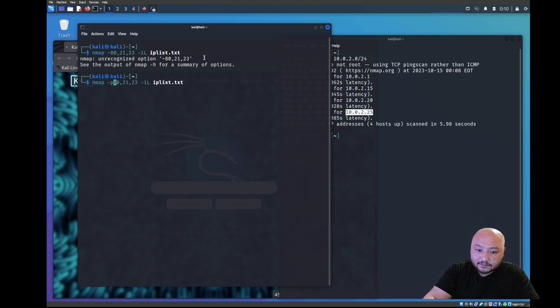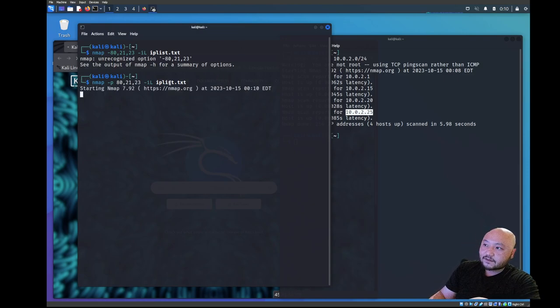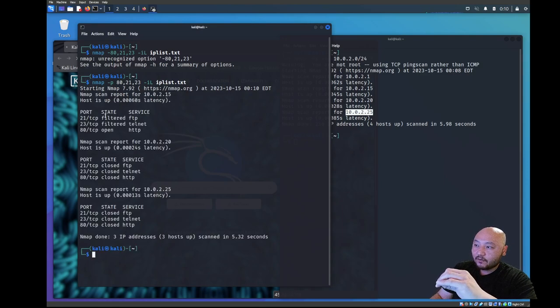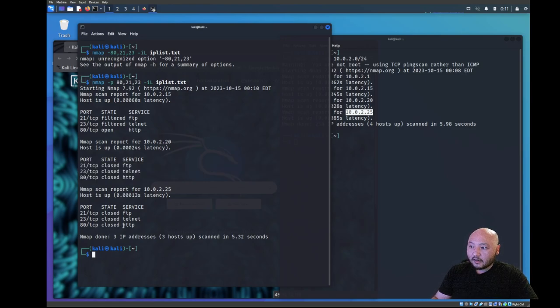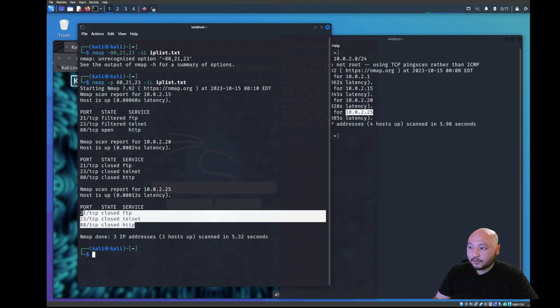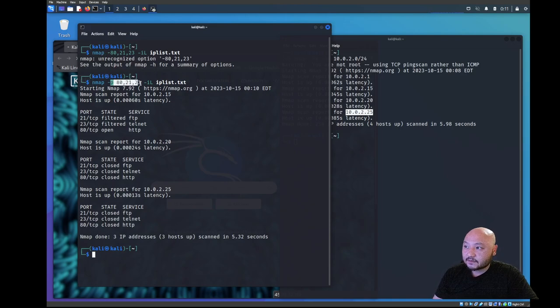Let me remember to put the -p here, and then the ports, and then the list. It's going to go out to the IP list that we just created and scan those specific ports only, port 80, 21, 23, and then we're going to get either open, filtered, or closed. As you can see, 10.0.2.15 is the Windows machine. It has port 80 open, which is HTTP. The next one is 10.0.2.20, and that's the clone Kali machine. Currently all of them are closed. Port 80, 23, 21 are closed. And our own current machine, the main Kali machine, they're all closed. So that's how you can be very specific to choose the ports that you want to scan, so you're not scanning all 65,000 ports.